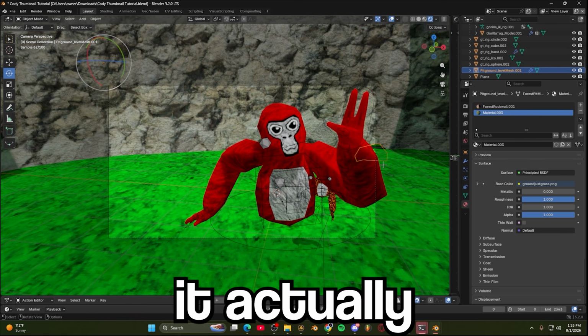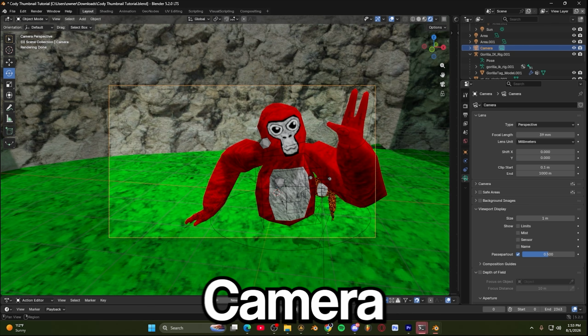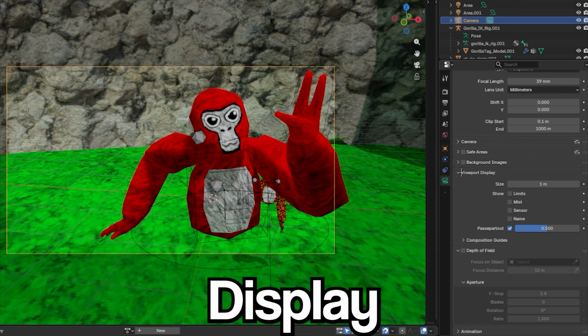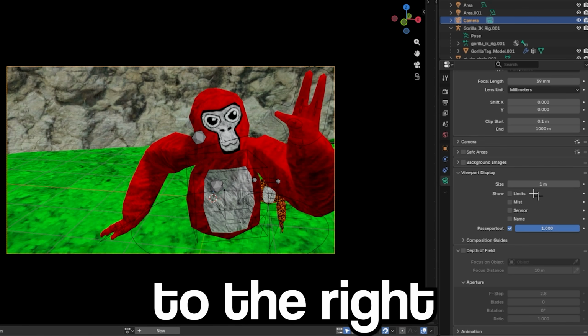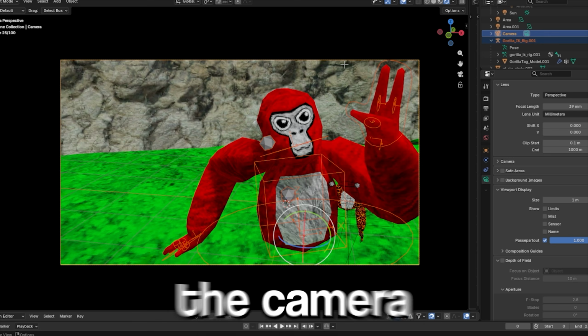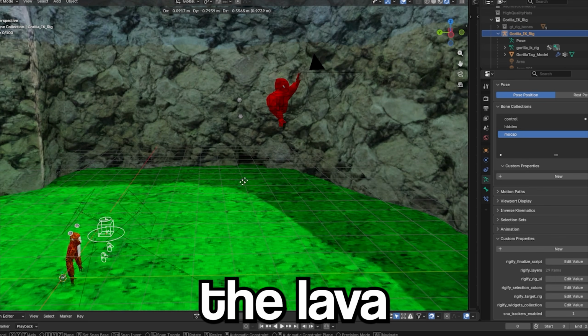And now to see how it actually looks, we're gonna click on the camera. You're gonna go to camera settings and then click viewport display. And then you're gonna move this all the way to the right. So now you have a black border. And now I'm gonna move the camera up a little bit. And then I'm gonna drag the lava monkey up here.